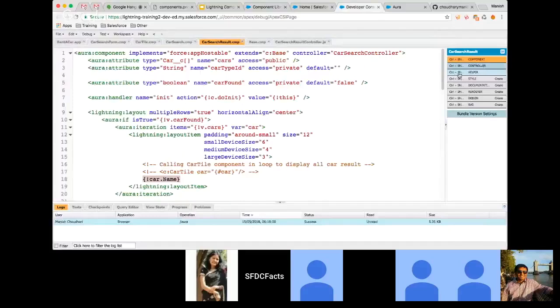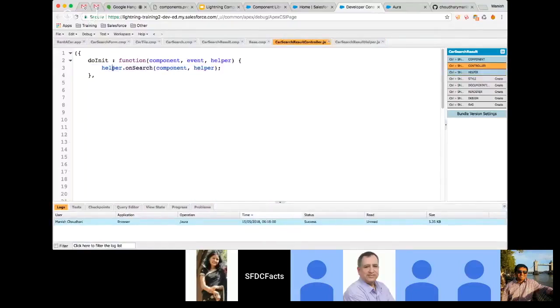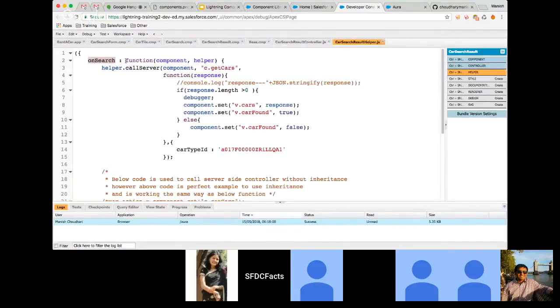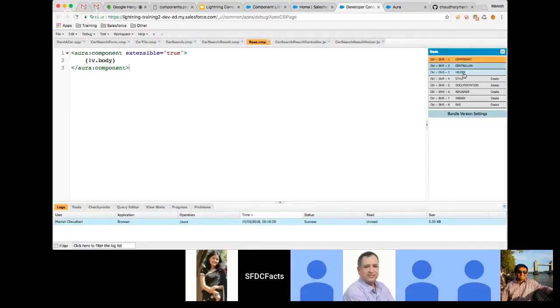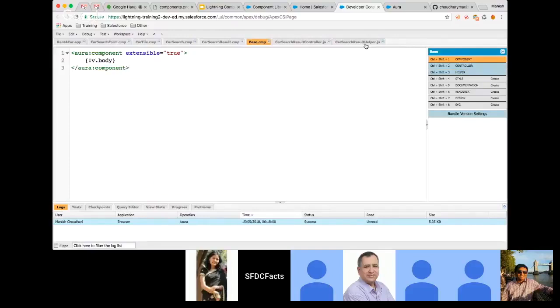Okay. So let's go to our helper file here and let's have a look at the onSearch function which is being called from our controller file. In our onSearch function, we are using inheritance to call the callServer function of the base component. All of you have already implemented this callServer function, so we will be using it again today since it's a generic function and we can use it from anywhere as long as we are inheriting the base component.